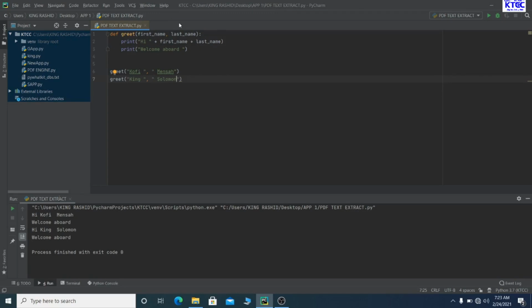Now let's see the next thing we're going to do. Also note that the number of parameters you define for your function requires the same number of arguments. Now what we are talking about here is this. We have defined two parameters here, which are the first name and the last name. What we need to know is that if one of the arguments is missing, the program will throw an error. Let's try that and see.